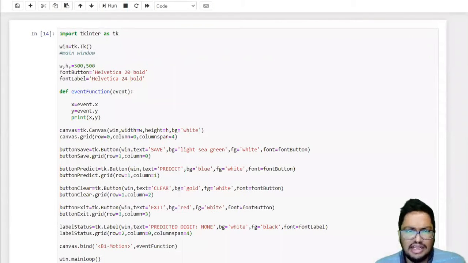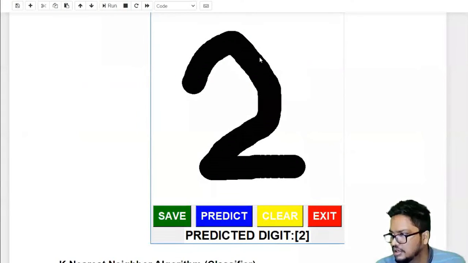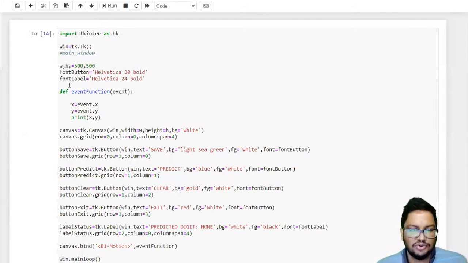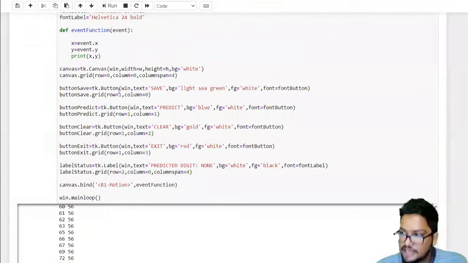Now what we actually need is to write the digit like this. Don't think that once you get a canvas, the drawing functionality is automatically there. The drawing functionality is not there. We have to develop it, right? So how are we going to do it?